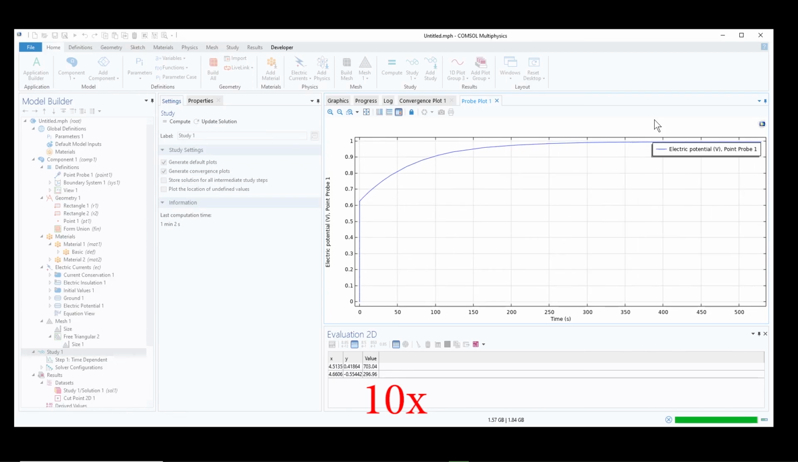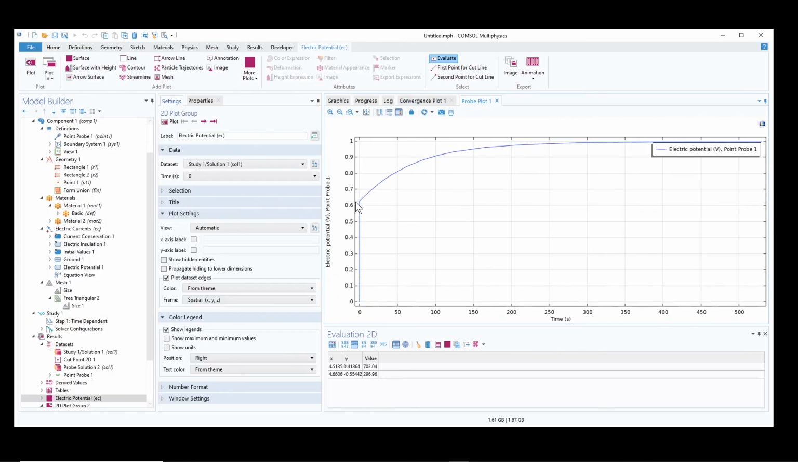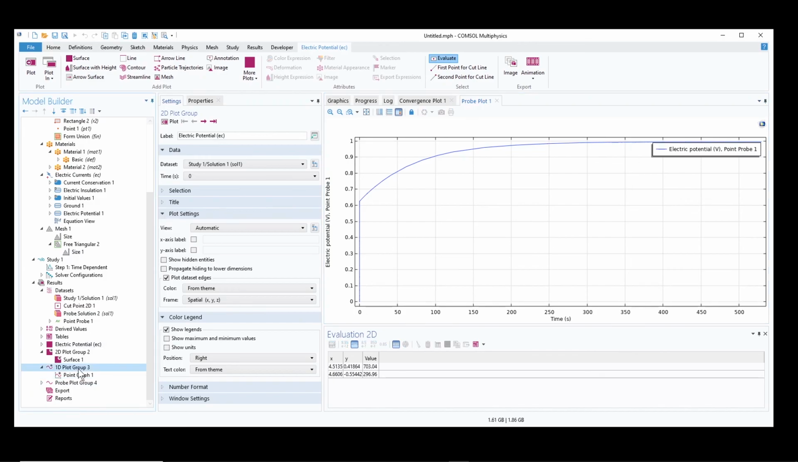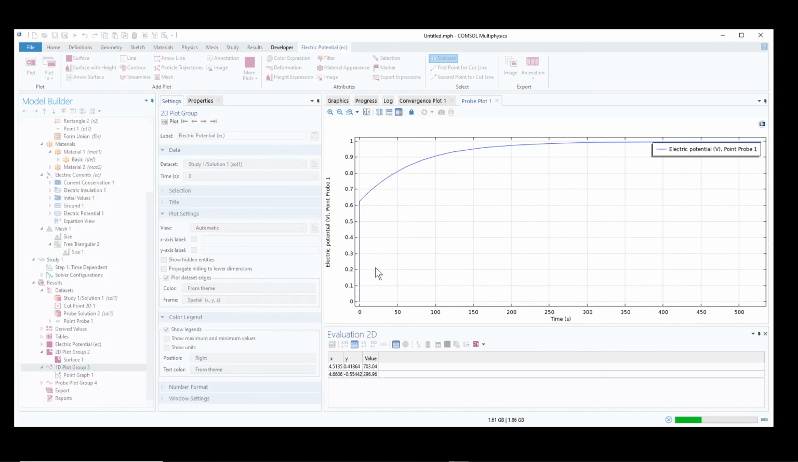Okay, so here are the final results. And obviously, if I go back to this plot and plot it, I will get exactly the same thing as the probe shows us.